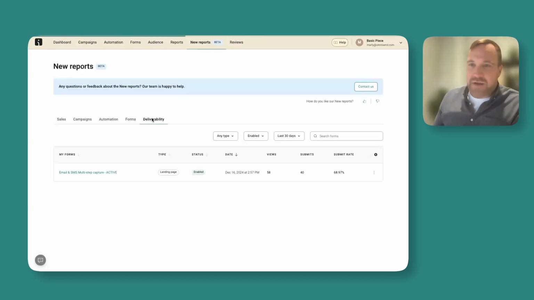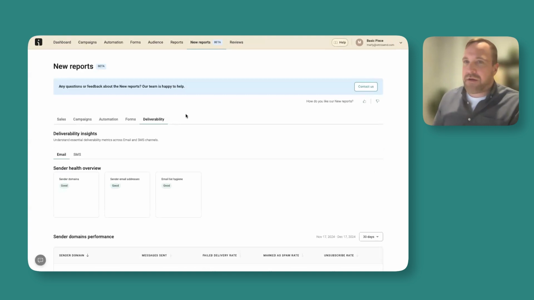And then last but not least, and if there are any questions, I'll come back to those. I'm in a different window right now, so we'll make sure we touch on those.